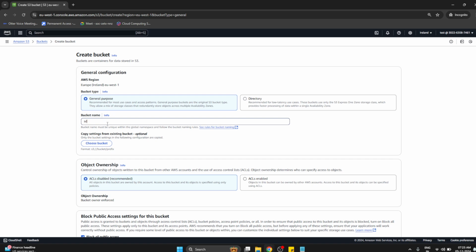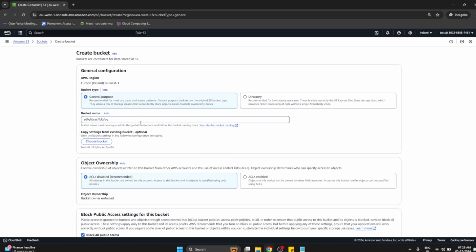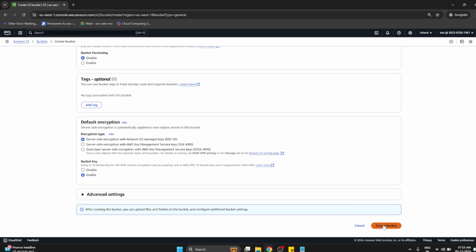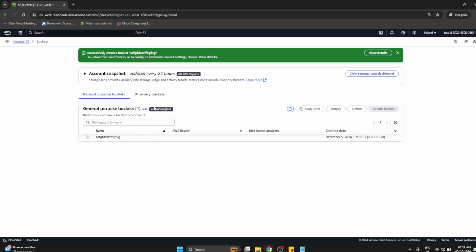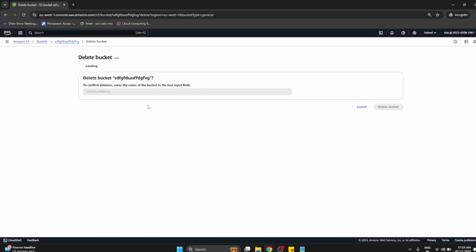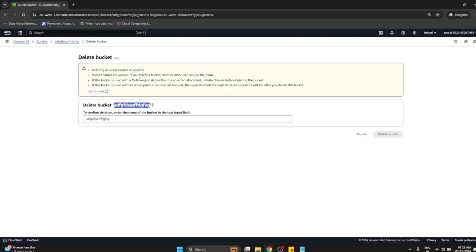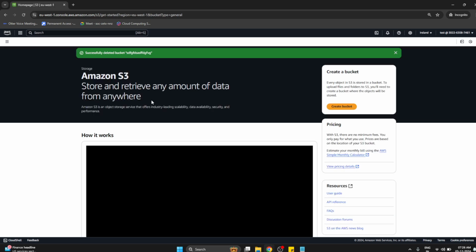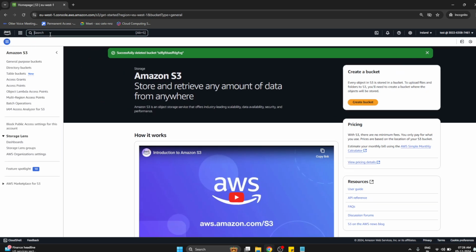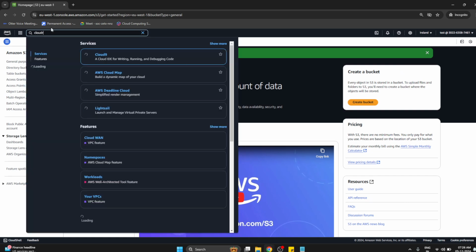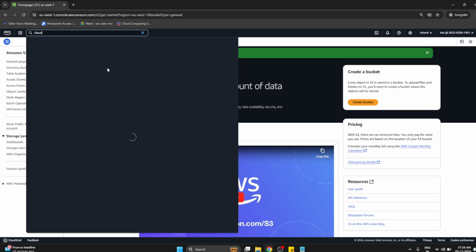Create bucket. Leave all as default. And see, created. Because we gave the user full permissions. Of course, full means he can delete also. See, done. Let's go to some other service, maybe CloudFront, right? Come on. Sorry, I opened another one.